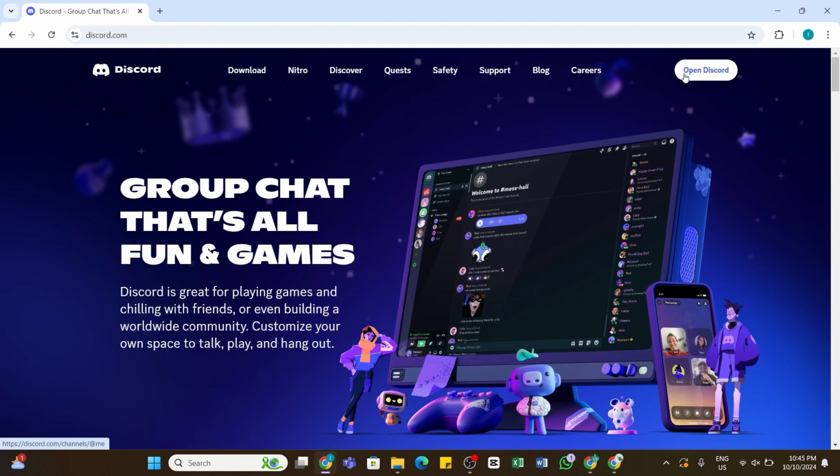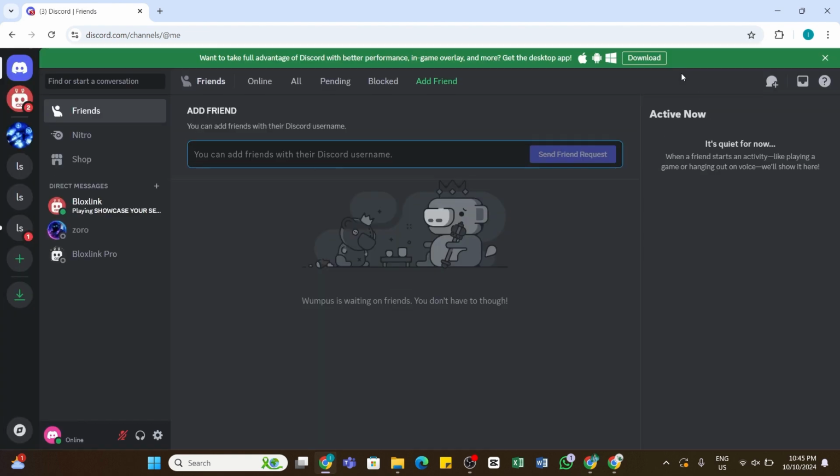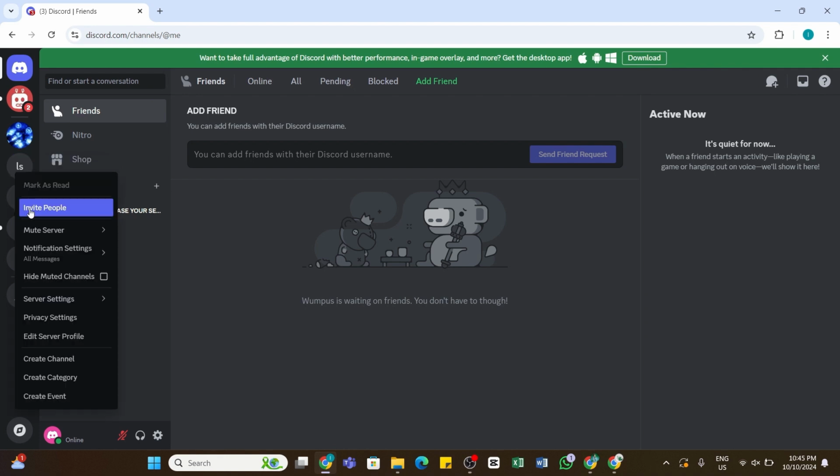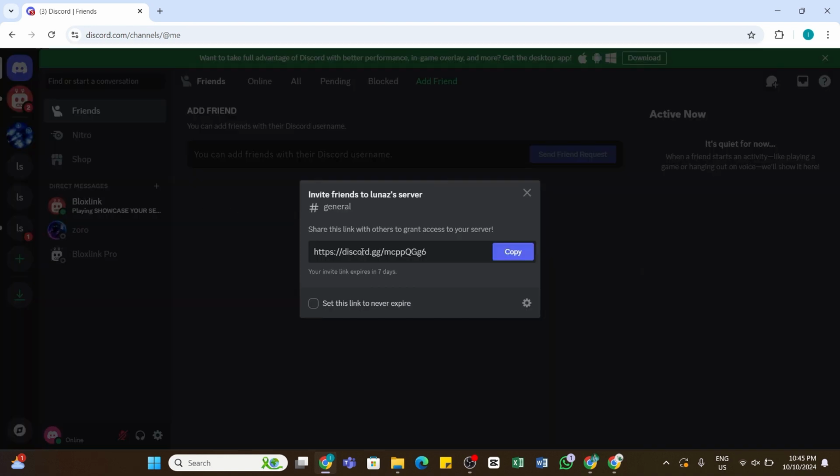Click on Open Discord button at the top right, and then once you are logged in to your account, here you will land on this page. In this page at the left side, you will be able to see various options. Here right click on your server, click on this invite people, and here you will be able to see your Discord link. Now you will need to simply copy this link. Click on the copy button at the right side and your Discord link will be copied.